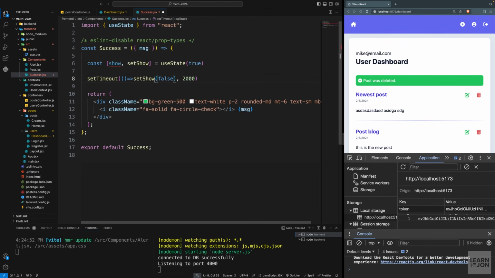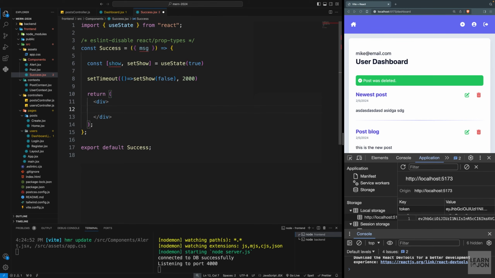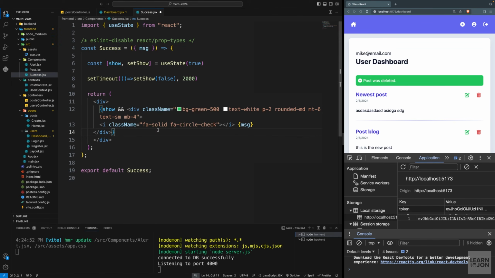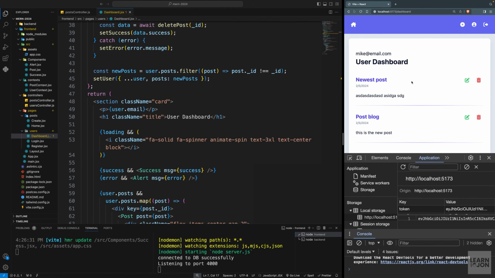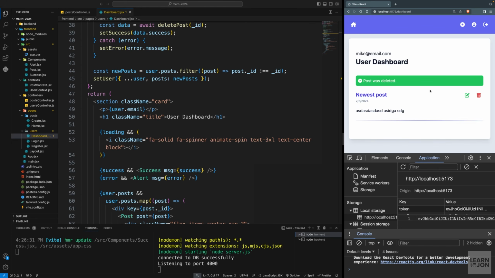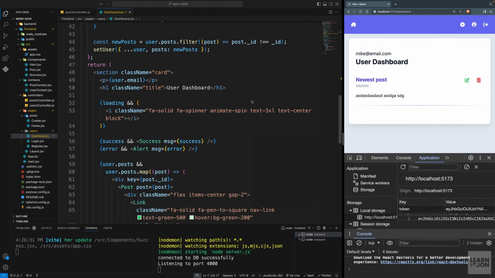That means showing. Now we want to make this whole thing conditional. So I'm going to cut this, add a div, and inside this div, I want to say if show is true, then show me this component. So let's save it and close this, refresh. Let's delete this post block. So delete, we get this for 2 seconds and it's gone. And that is deleting a post.